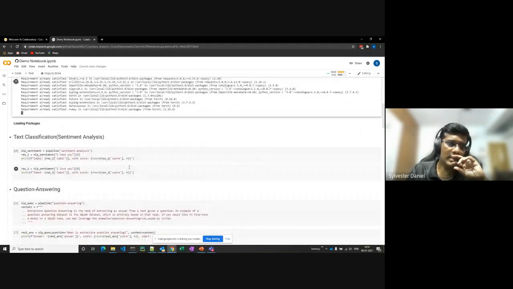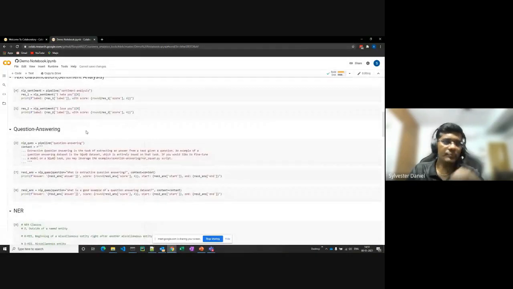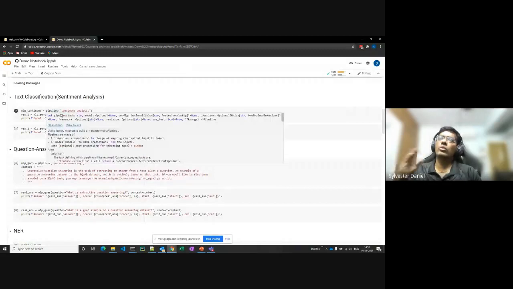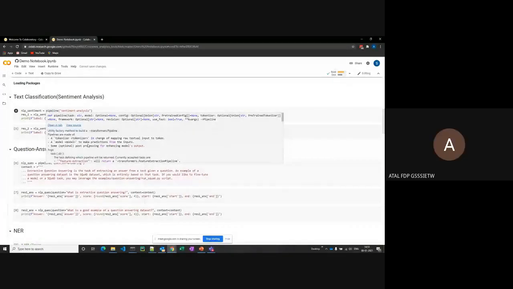Then while this runs, let me explain the code. I think in the morning session PPT, I explained this at a very high level. For you to do an NLP task, you define a pipeline. A pipeline involves multiple things. If you look at the documentation, you can see you need a tokenizer, you need a model.